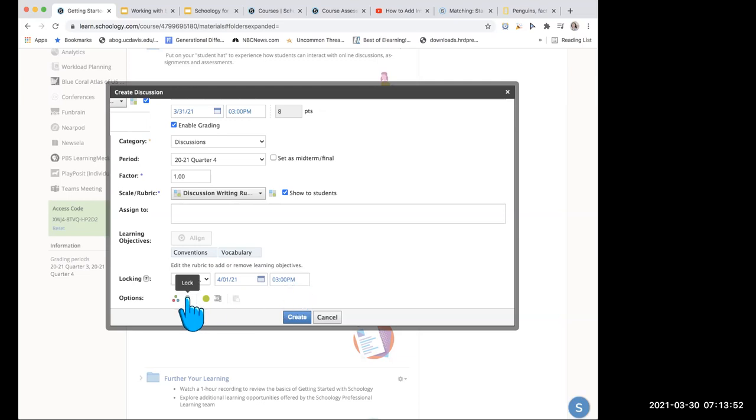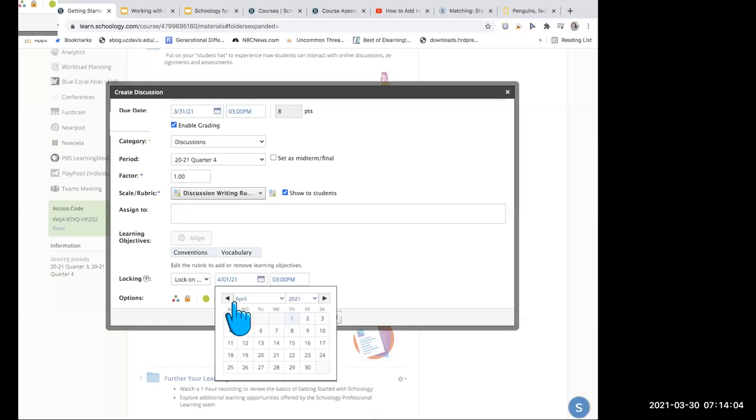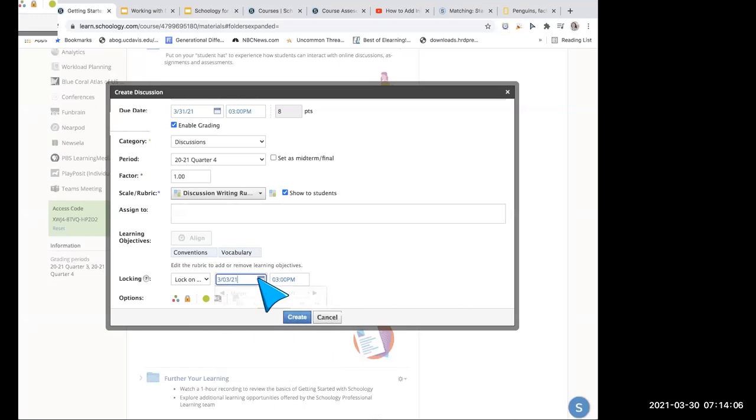So this is completely up to you if you want to use the lock. But it is a nice feature, because if you do want to get a buffer for your students, if you want to give them a couple days, or I can just lock this on the same day. So if I wanted to lock this on the 31st at 3, I can do that. Then when the due date happens, that discussion would be locked, and they could not get in there and make any type of submissions. So I guess it just depends if you want to give your students the ability to turn in late assignments or discussions or not.